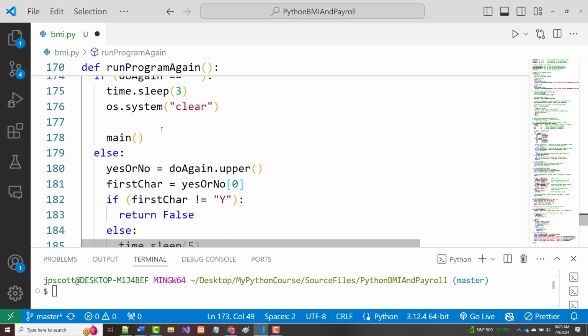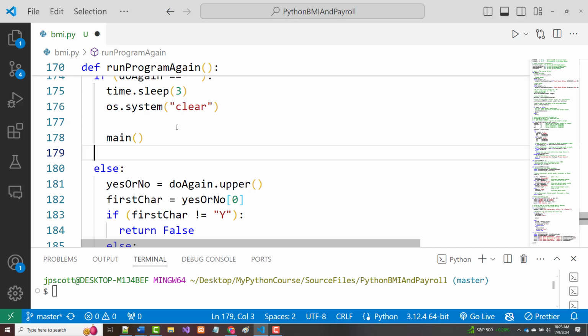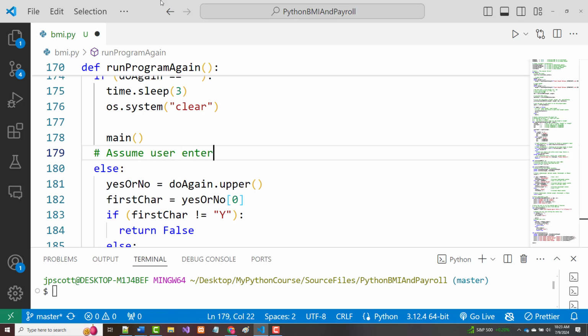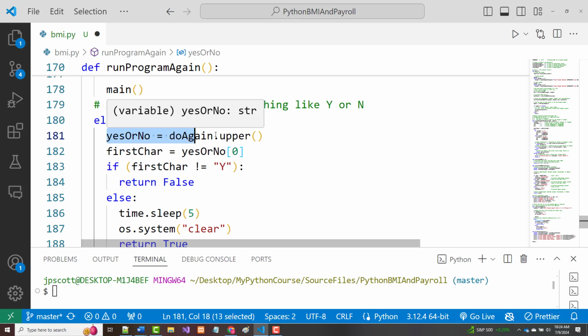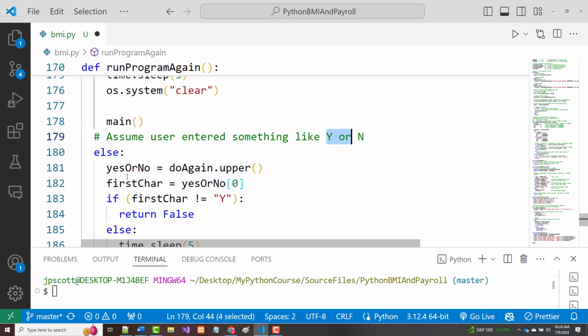Okay, and this, I'm going to assume the user entered something like Y or N. All right, so what's the first thing we're doing here? We're calling it yes or no, because that's what we told them to enter, Y or N. We could have called it Y or N, it's fine, but we're going to uppercase it. Then we're going to grab just the first character.